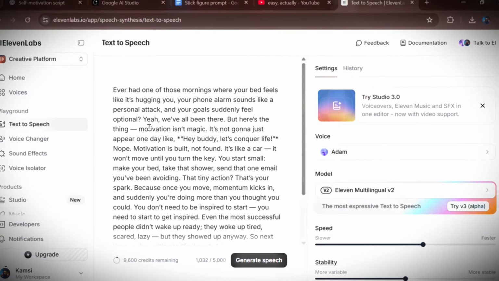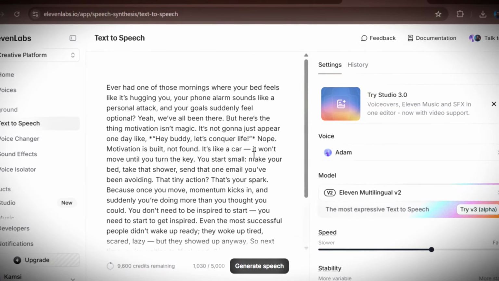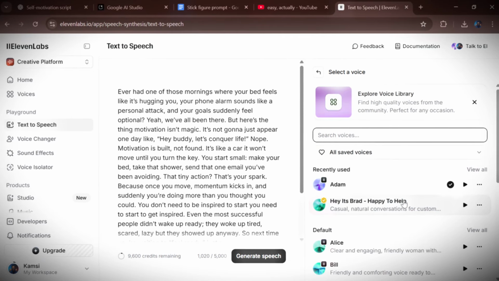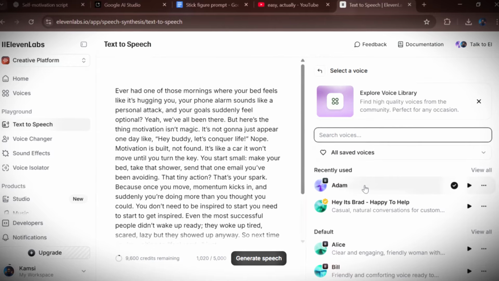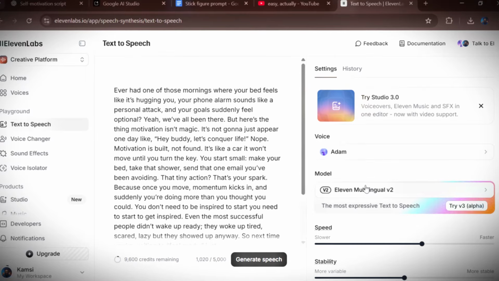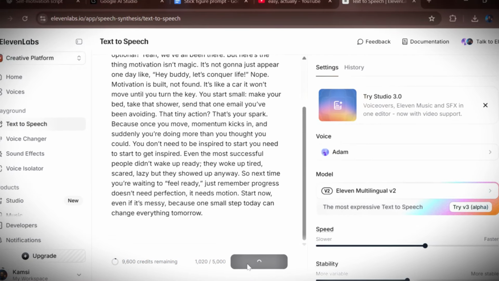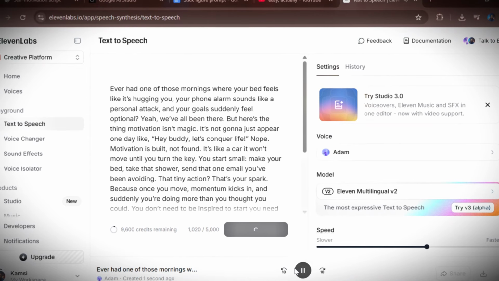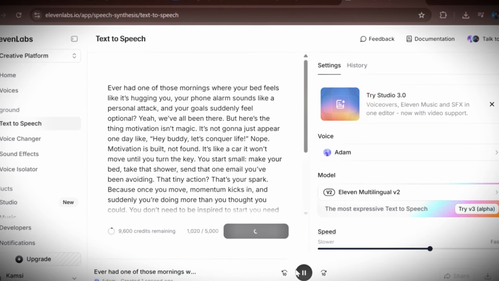Before hitting Generate, take a few seconds to clean it up. Remove extra spaces or lines you don't need. Now click Voices and scroll through the list. You'll see tons of AI voices, all with different tones and emotions. Pick one that fits your vibe. Maybe calm and educational, or more bold and motivational. Whatever matches your channel. Click Generate, and in a few seconds, 11 Labs will create a super realistic voiceover that sounds like an actual human narrator.